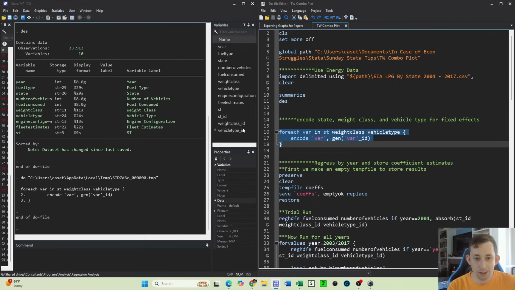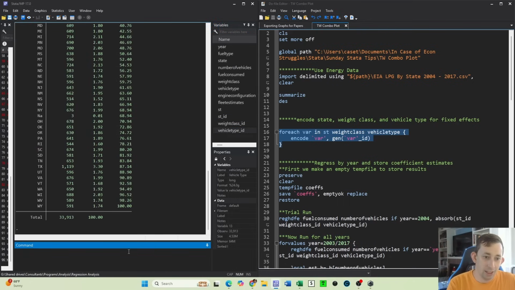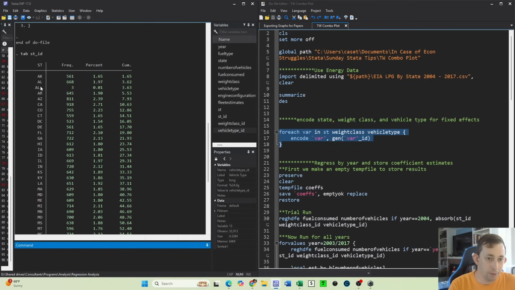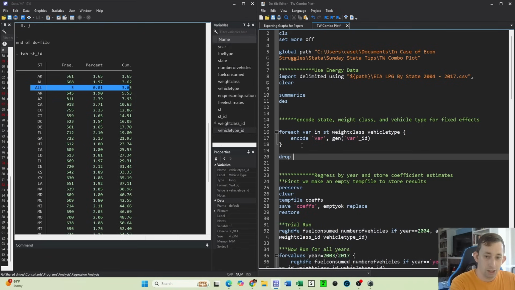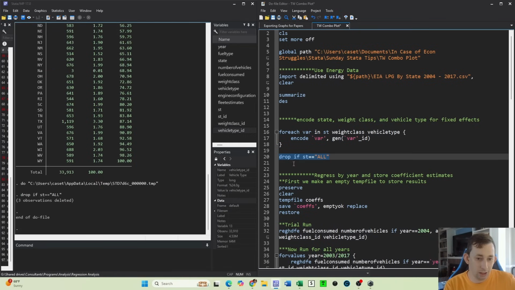And so now you can see if I click state ID, it's going to say state, weight class, vehicle type. If I was curious, I could do a tab state ID, and I would see all the different states. I would probably just go ahead and make sure that I remove things like all. So maybe what I'll do now is I'll say drop if st, which is just going to be state, equals, and I'll use the string variable because that'll be easy. And if I did this correctly, I should drop 3 observations. And I did indeed drop 3 observations.